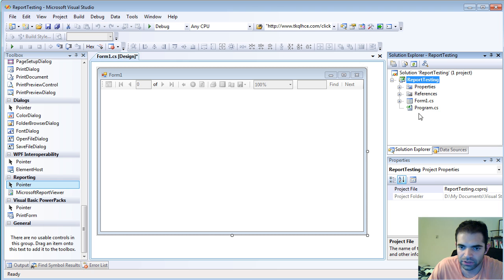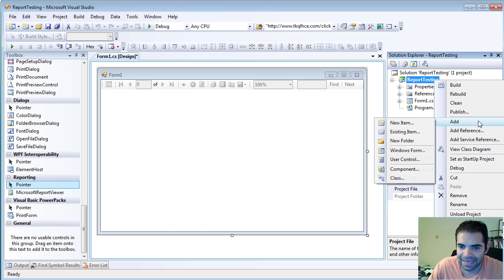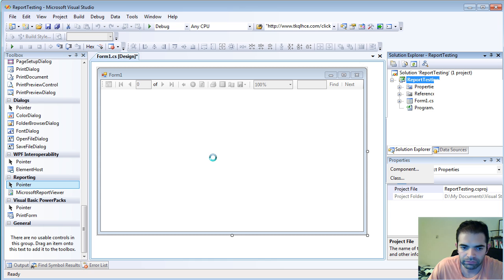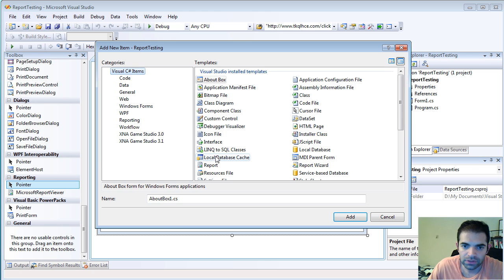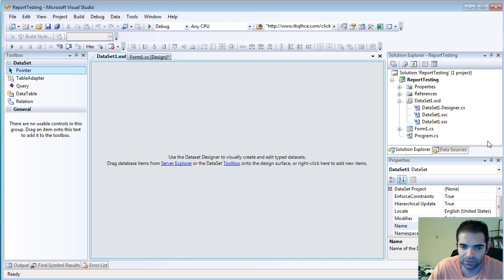Next, in my Solution Explorer, you see that I have nothing. I'm going to add a data set, just a blank data set. I'm not going to rename it or anything, I'm just going to name it data set 1.